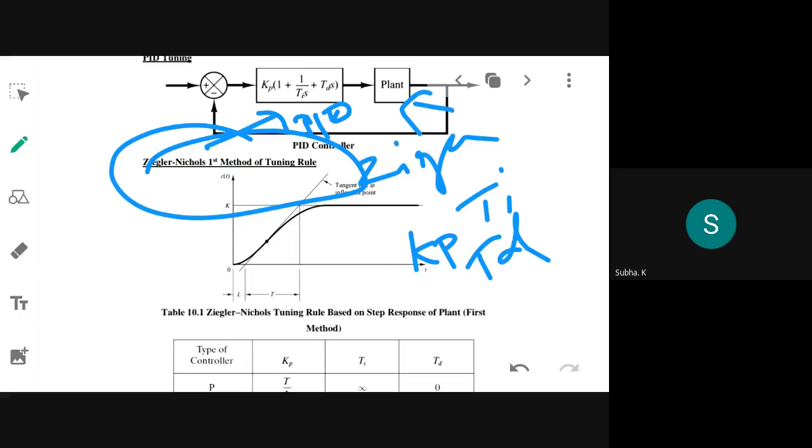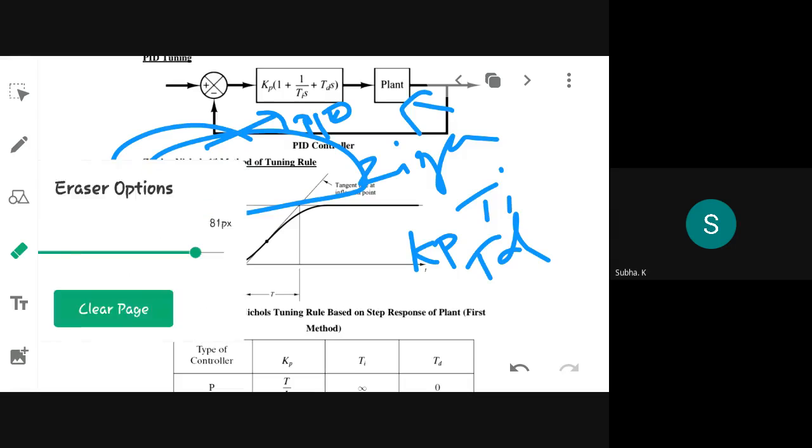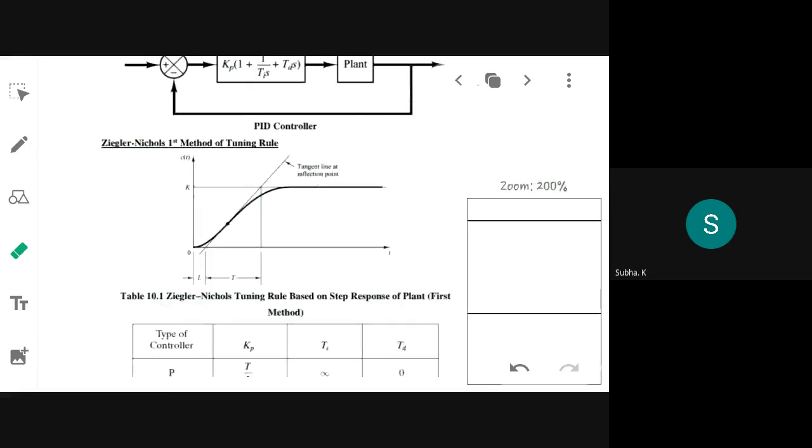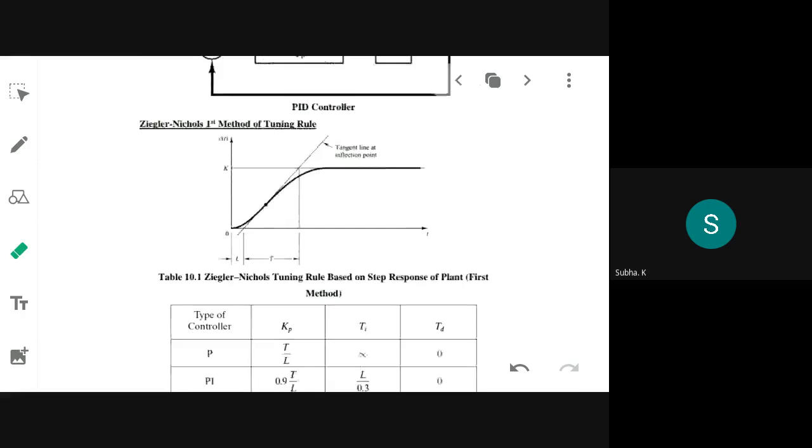Ziegler-Nichols tuning, first method or second method? They themselves have given the first method. The first method is possible when there is no zero at the origin, no pole at the origin, and no complex roots present very close to the imaginary axis. In that case, you can apply the first method.